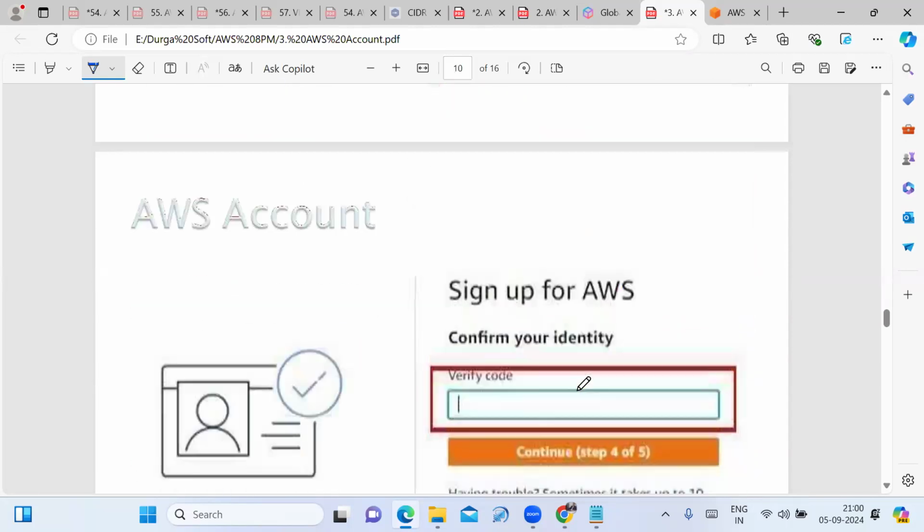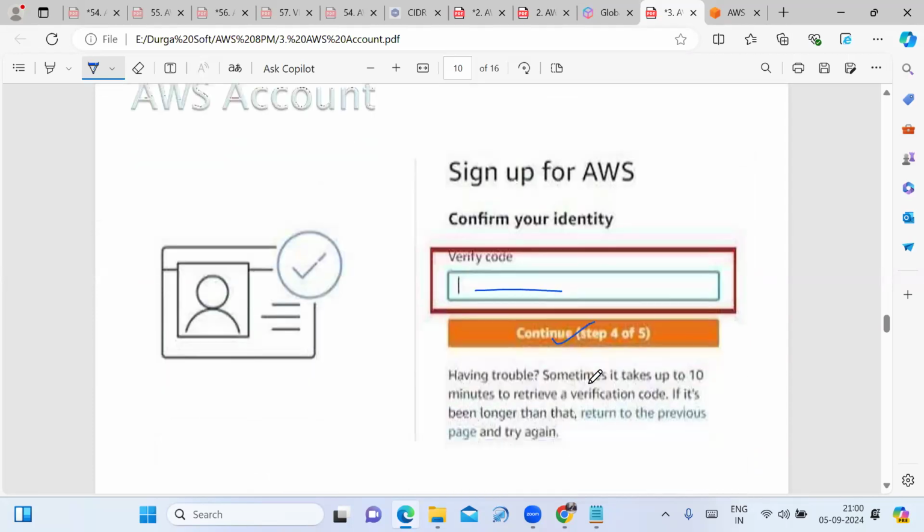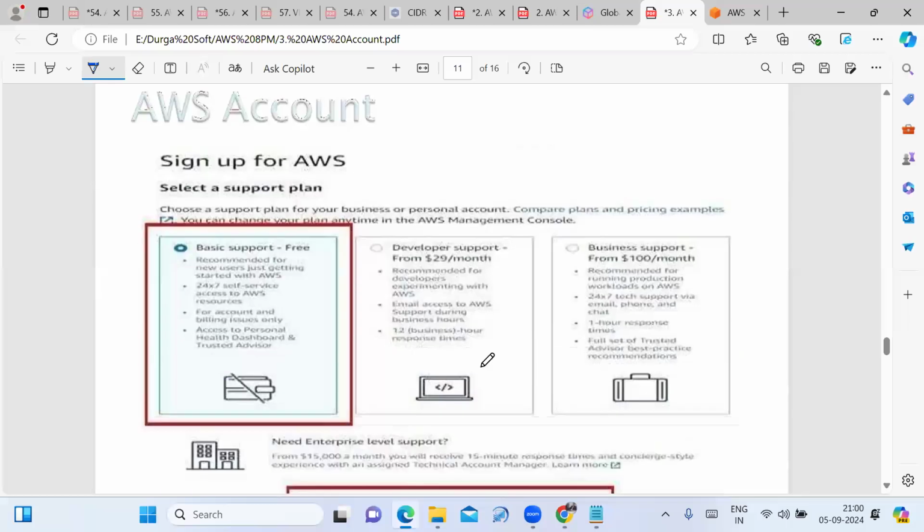Fine. Then next, whatever verification code you received, we can enter it and click on the continue option. Then the last step is asking you to select the support plan. Friends, for practicing purposes, you need to choose the basic support. It is a free service. It provides the free service for 12 months. That's why you need to prefer the basic support plan.